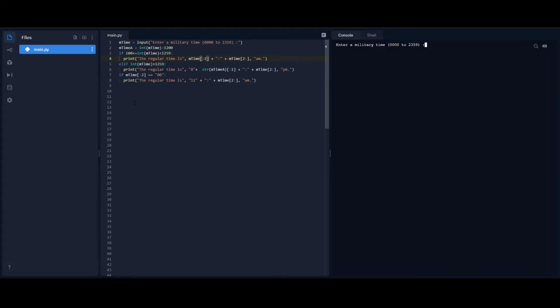Let's get into the program. We start off with a military time variable, the input, and then we get the number here. M time afternoon, I think, and then we subtract 1200 because we want to function on a 12-hour basis for what's called converting. And we print out the regular time: the first two digits, a colon, and the last two digits, AM.